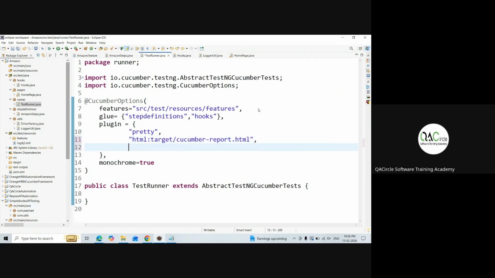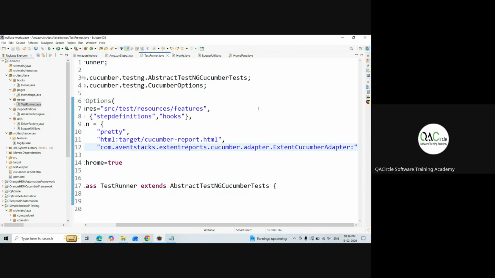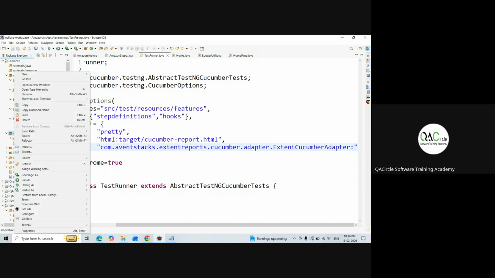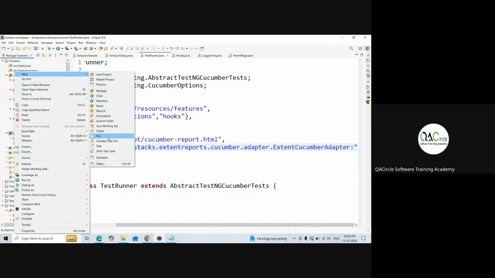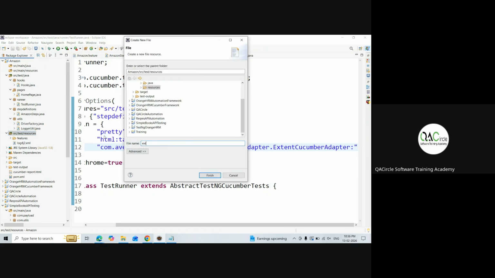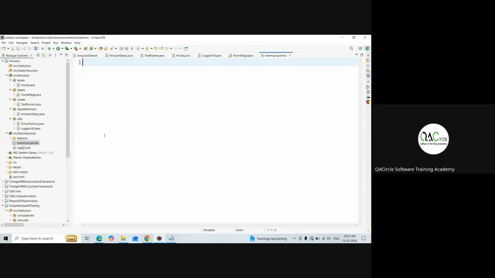Okay then. If that's the case, we'll try to use this also. Now, for that we need an extent report. That one we will add in the resources folder. New file extent dot properties. Previously we were using properties. We'll use here extent dot properties, instead of creating an extent manager. This is very, very useful. It is one of the report adapters of Cucumber. Extent reporter dot spark.